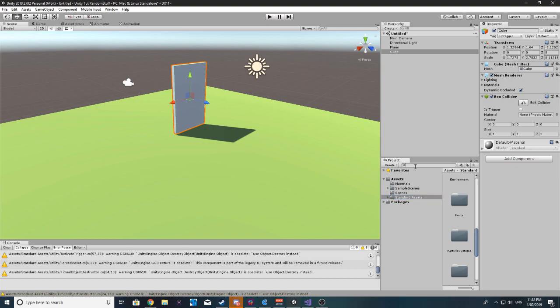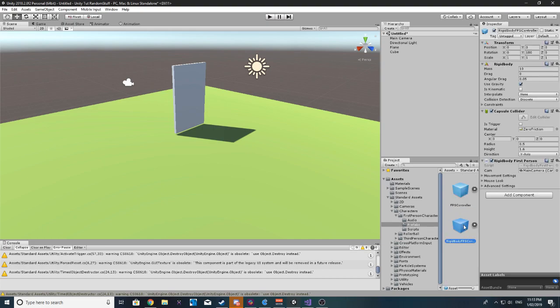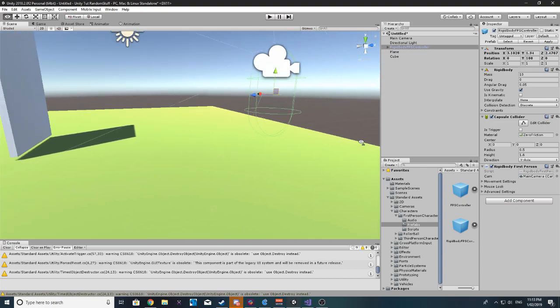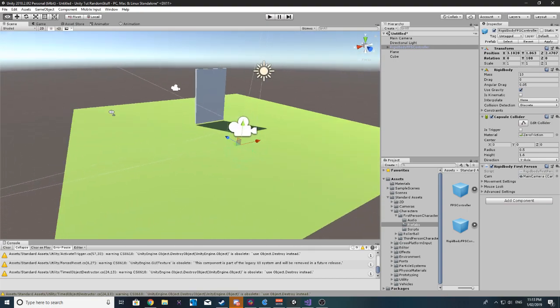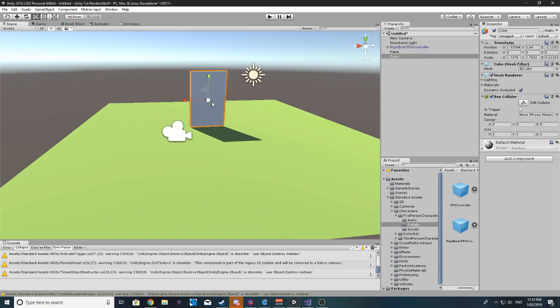And if you want to just see how the size is, let's go ahead in our standard assets that we imported. I'm gonna search for the first person controller, the folder, and we get prefabs, and I'm going to use the rigid body FPS controller. I'm just gonna drag that in the scene. And I'm just gonna make sure that he is standing correctly. And I'm going to scale the door down just a tad, like so.